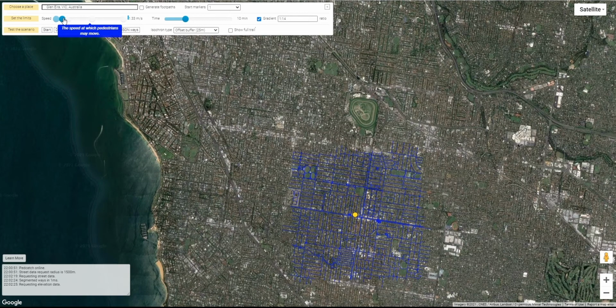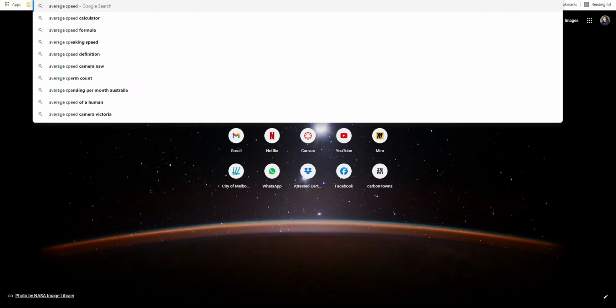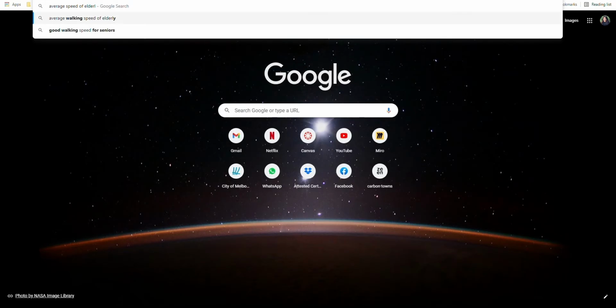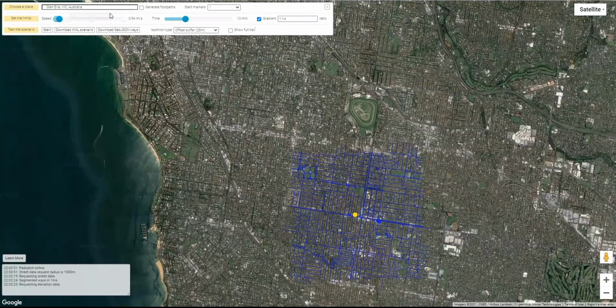I'm gonna keep it at 0.94 because I'm doing this for senior citizens. Let's Google their walking speed. Google says it's between 0.60 to 0.70, and healthy people walk from 0.90 to 1.3. So I'm just gonna stick with the 0.94, and I have added my start markers.